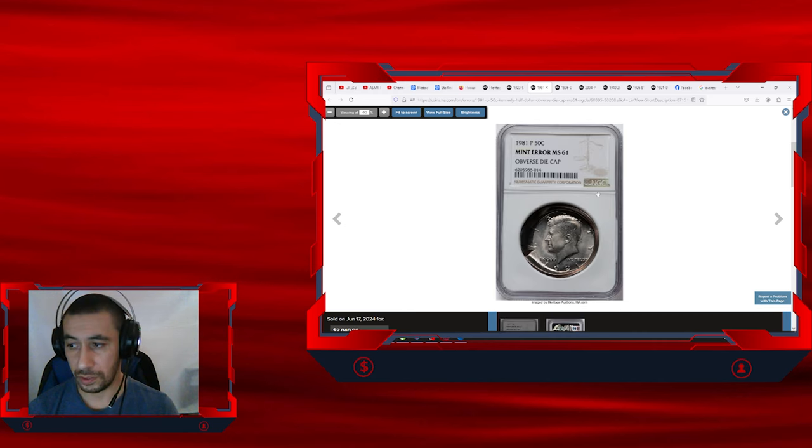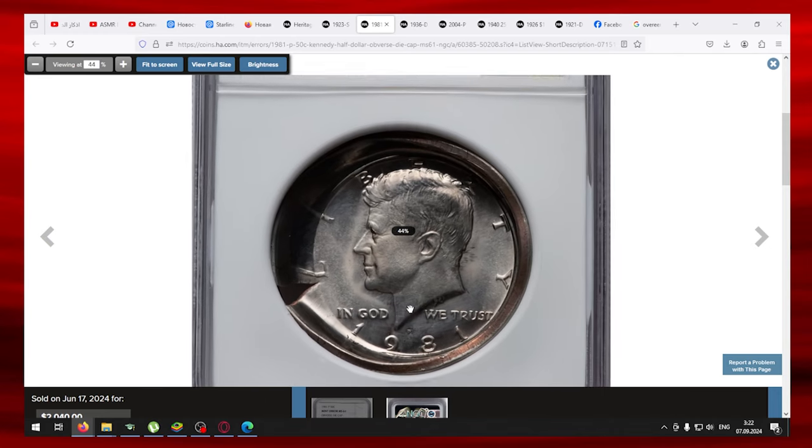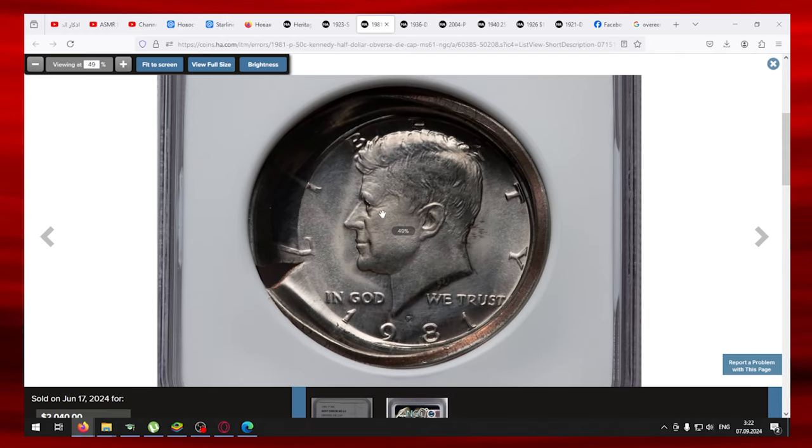This wonderful piece, a very rare error coin, ended up selling for $2,040 at Heritage Auctions.